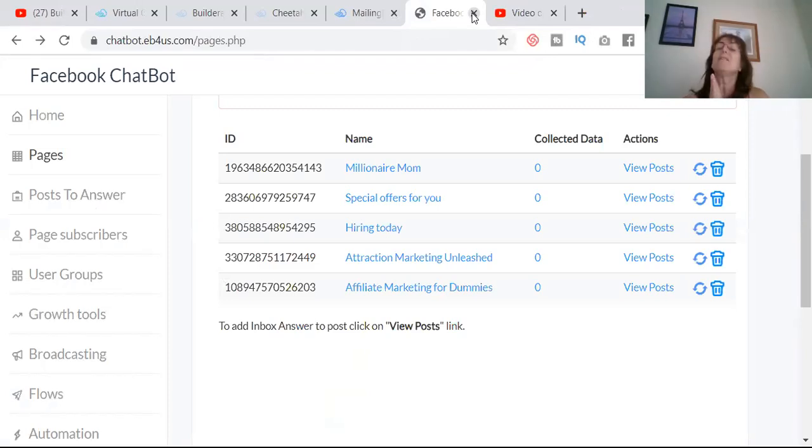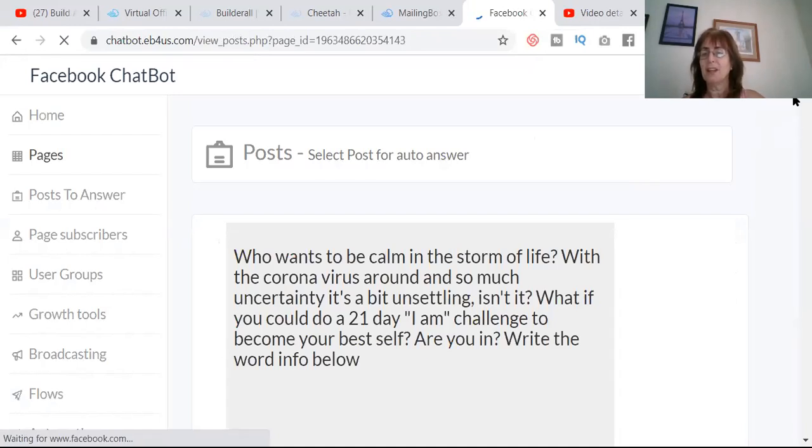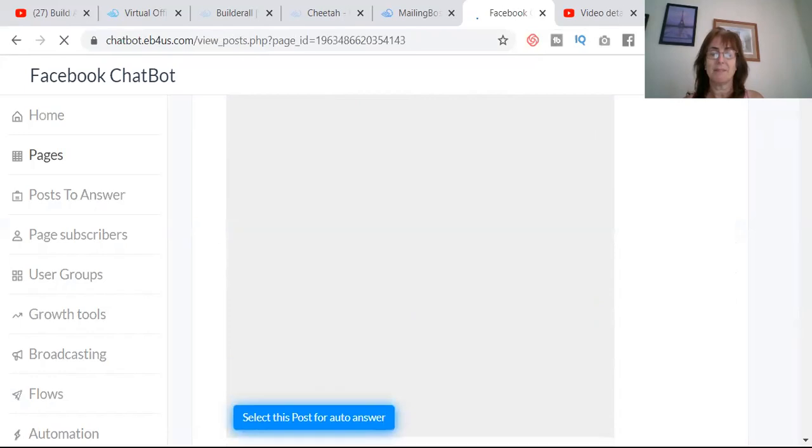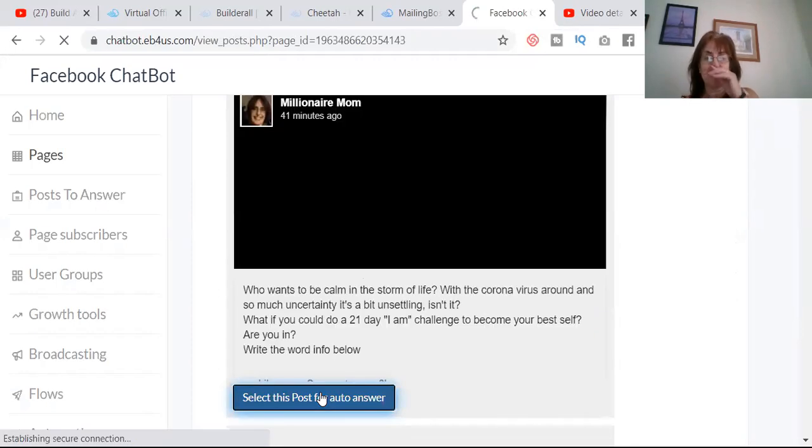Next, the chatbot on your Facebook fan page. You make a post on your Facebook fan page. This is really cool. You can send them to any link you want. So here's one I made earlier. Select this post for auto answer.